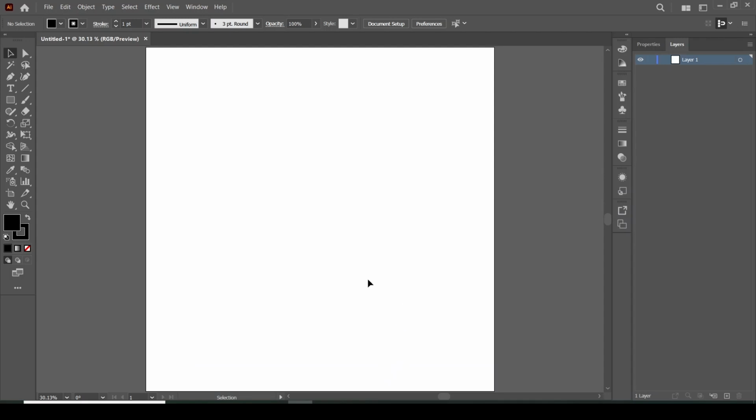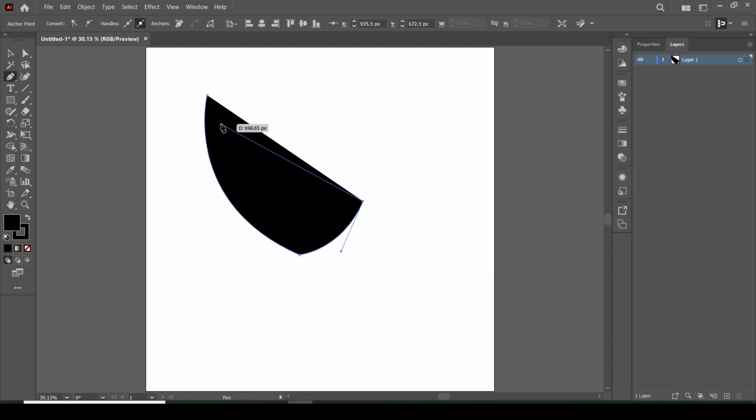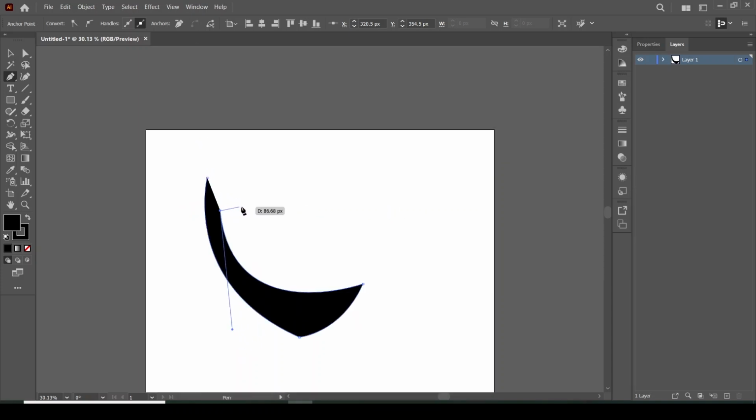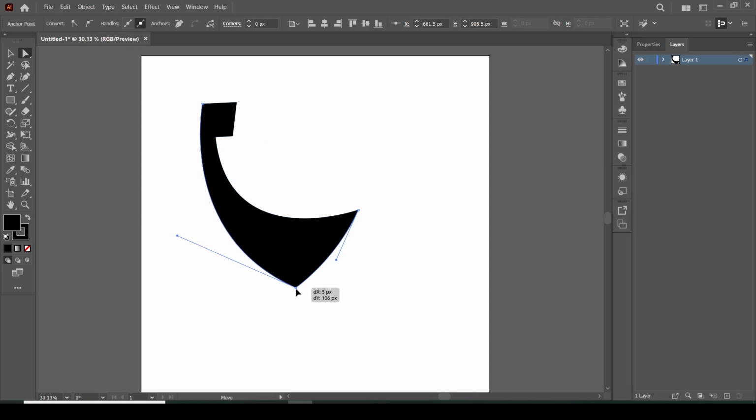Open a new file of 500 by 500 pixels in Illustrator. Pick the pen tool, make sure the fill is black. Hold Alt and click on Anchor Point to straighten it. Click the Direct Selection tool, adjust shape to your taste.